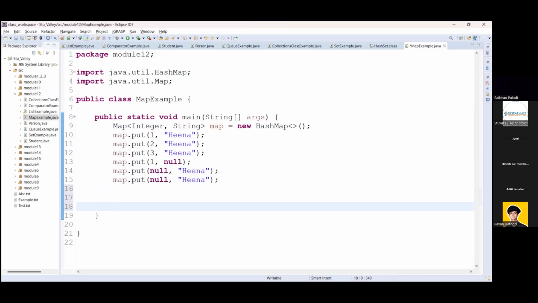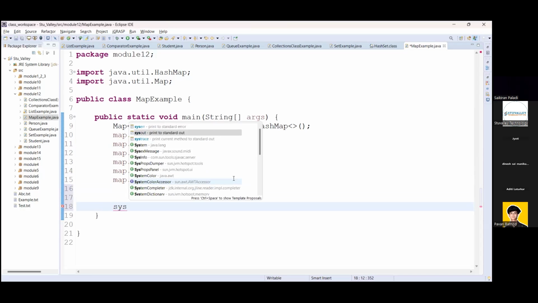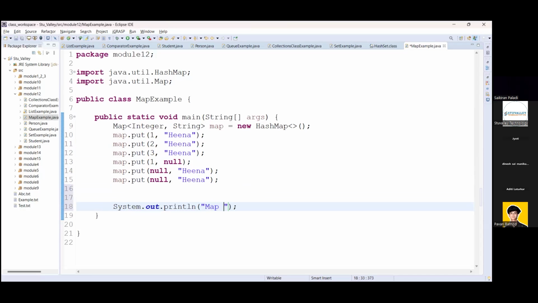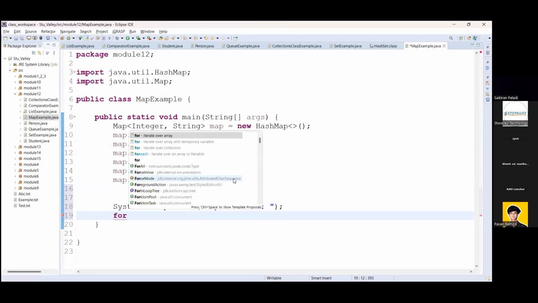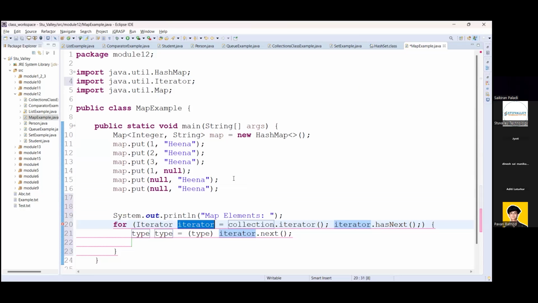Okay, so if you want to iterate over it, we don't have an iterator for the map. If you want to iterate over it, we have a method for the map elements. First we have to use it to iterate over the collection.